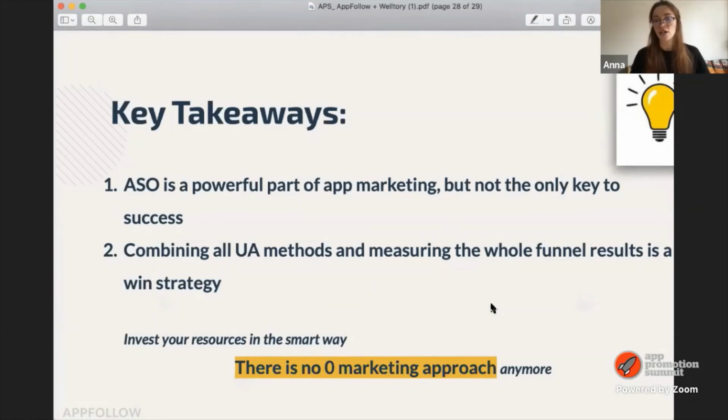So the main key takeaway, I would suggest, is that ASO is an extremely powerful part of app marketing. First of all, of course, you can acquire organic users. Secondly, you can cut your cost for user acquisition, and test hypotheses and try out some ideas. Combining all user acquisition methods and measuring the whole marketing cycle is a winning strategy. So coming back to our question, there is no zero marketing approach anymore. You need to invest your resources in a smart way.